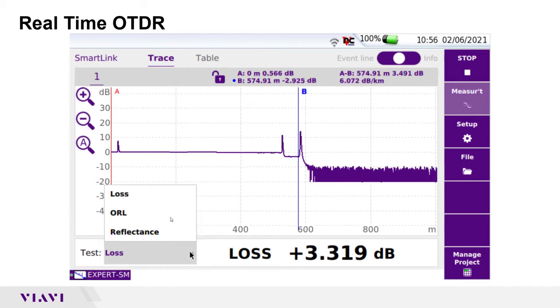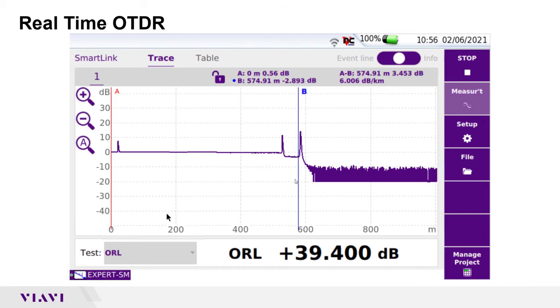Now if I want to measure the ORL, then the ORL will also be between A and B, and it's going to be for the whole link in this case.